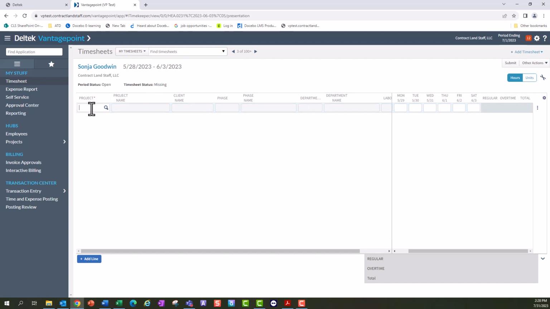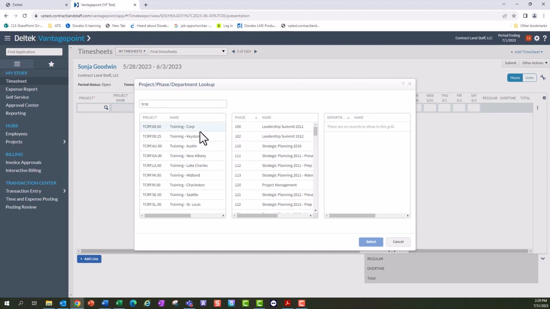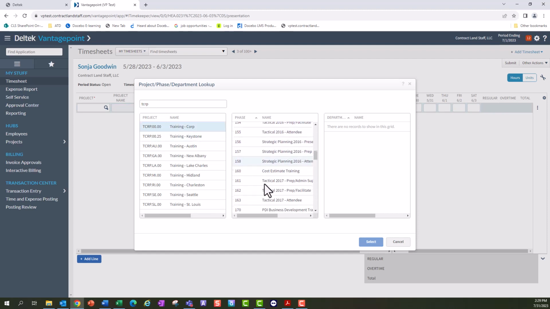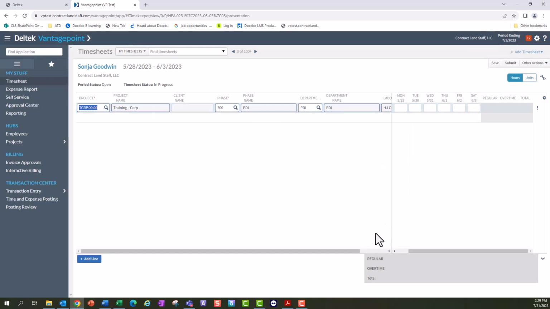In project column, click in cell, click the magnifying glass, and in project phase department lookup, identify your project, or you can type it in here. Locate the phase of the project and select your department. Click Select. Everything autofills to the left.